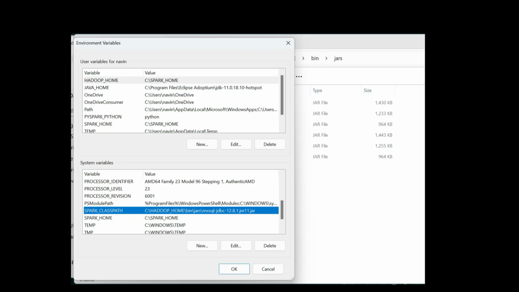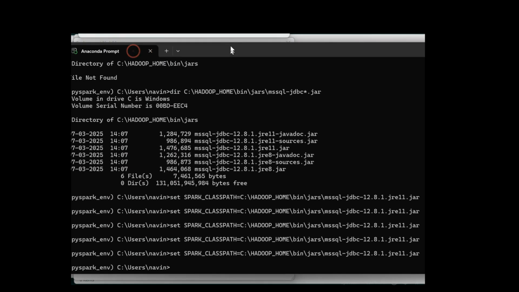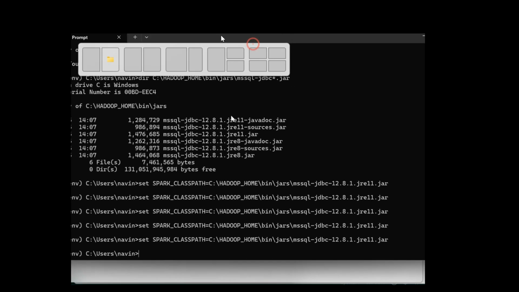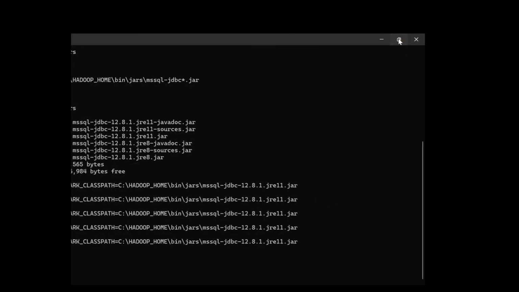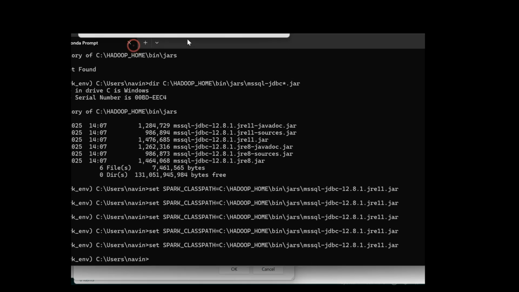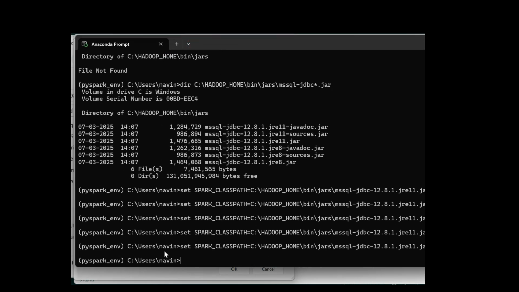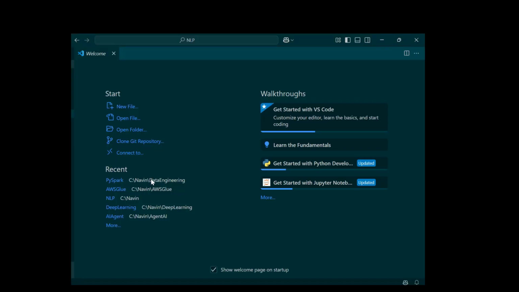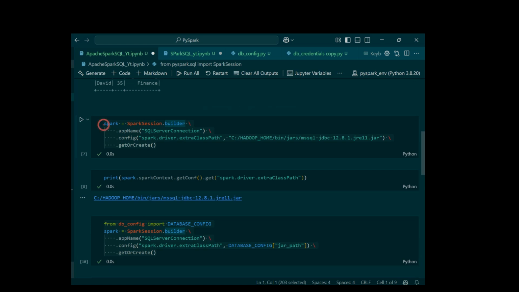The same thing you need to define in Anaconda. If you are using Anaconda, then you need to define the same class path here. I will give some hints. Once you have done everything, you need to check in your Visual Studio. First you define this jar path, and after that you define the Spark context get Spark driver extra class path. Once you get this, it makes sure that you have defined the actual path of the jar.